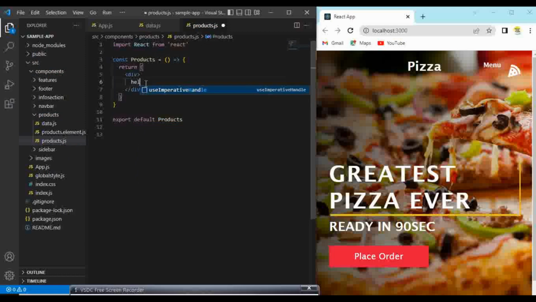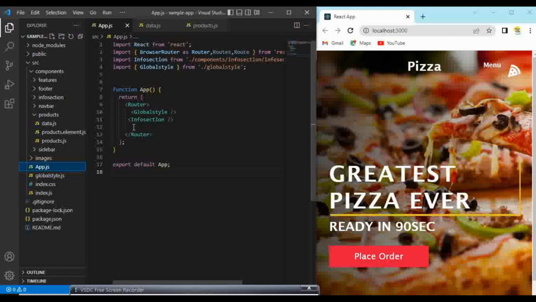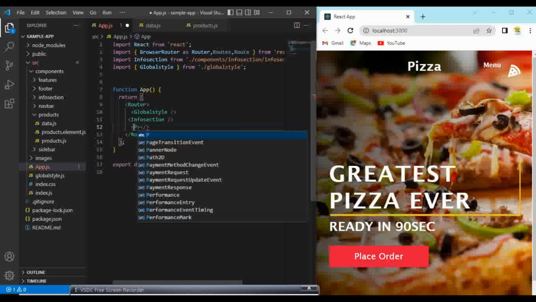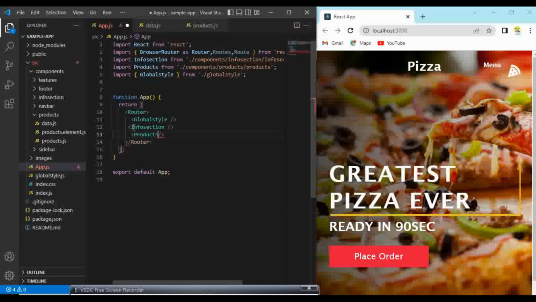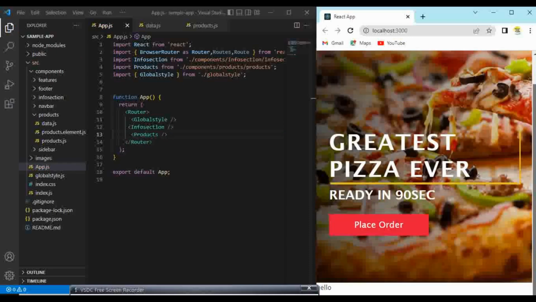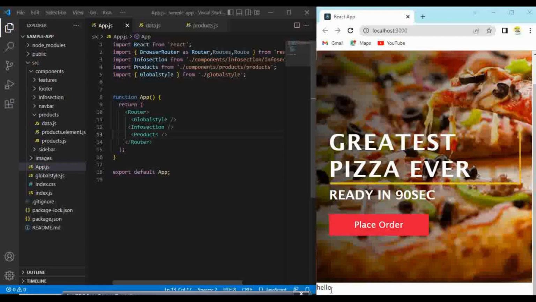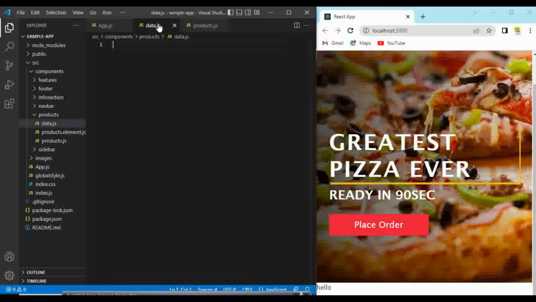Initially I'll just give hello, and I'll include this products inside our app.js. Now you can see in our page the hello got replicated here. So now we will get started with the data.